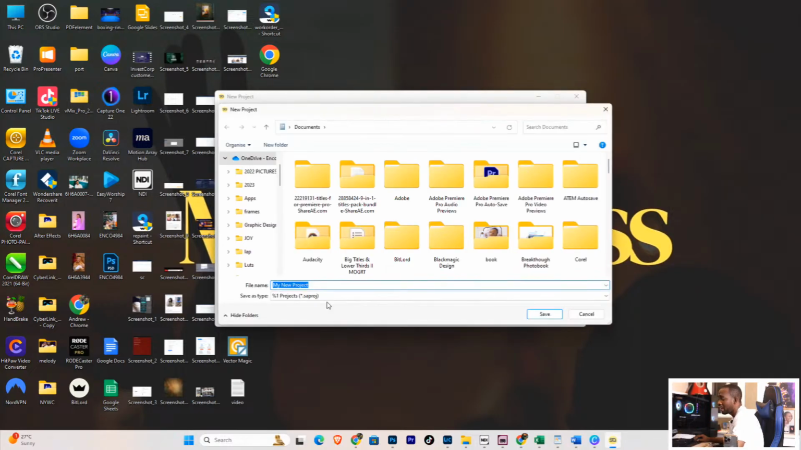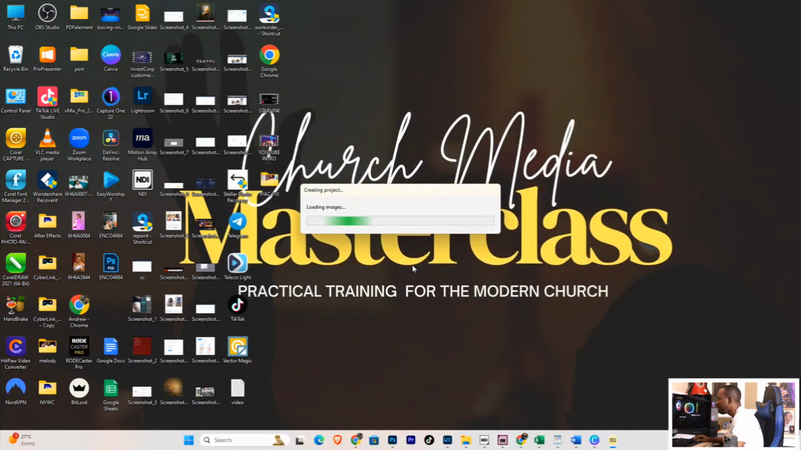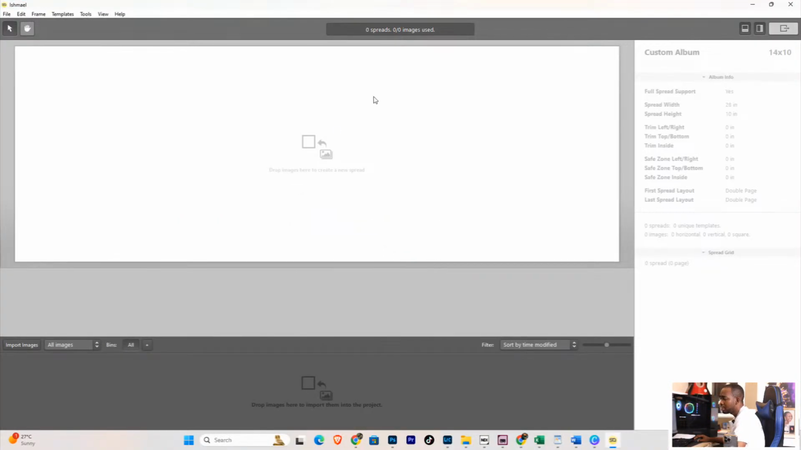because I sometimes don't like the border. So I will name this Ishmael. I already have Ishmael there, so let me just use this opportunity to edit the file. Then it's going to load. So this is how the interface looks like.